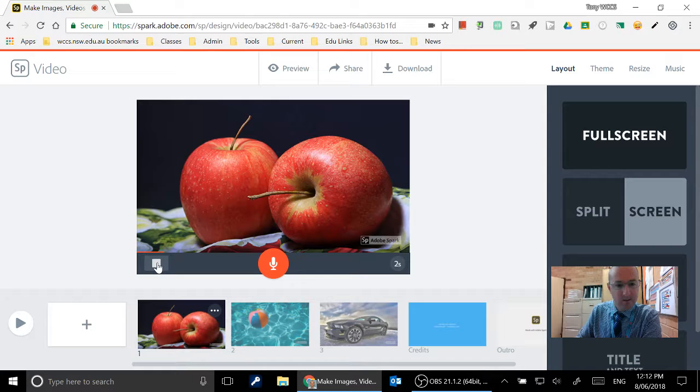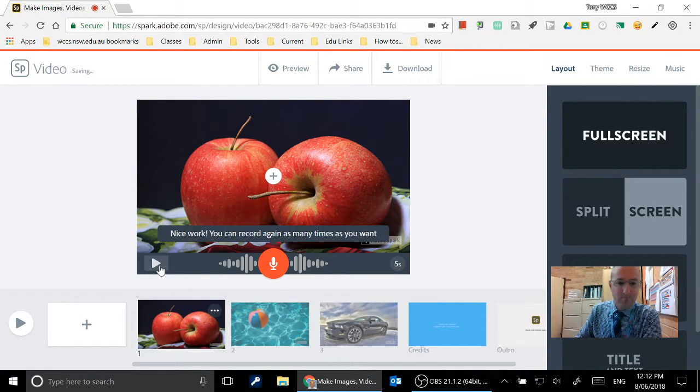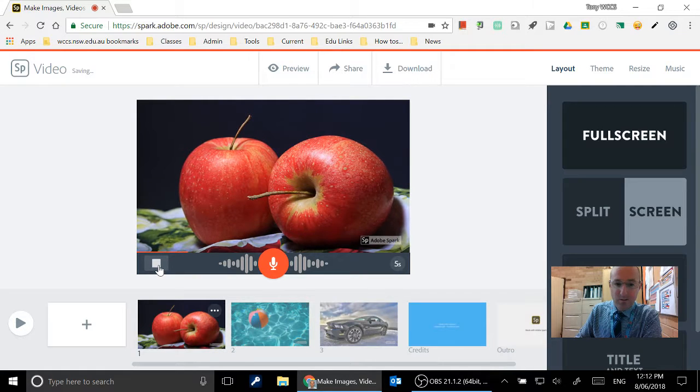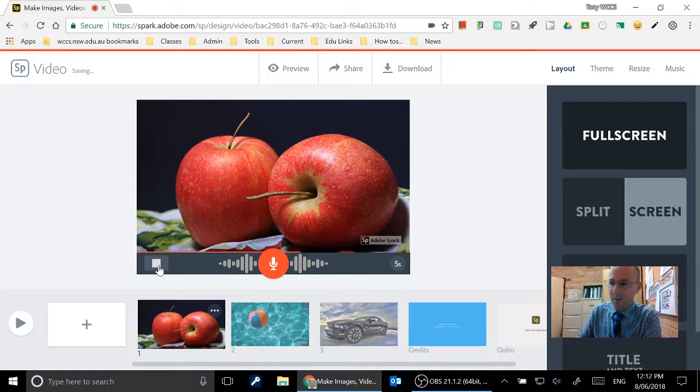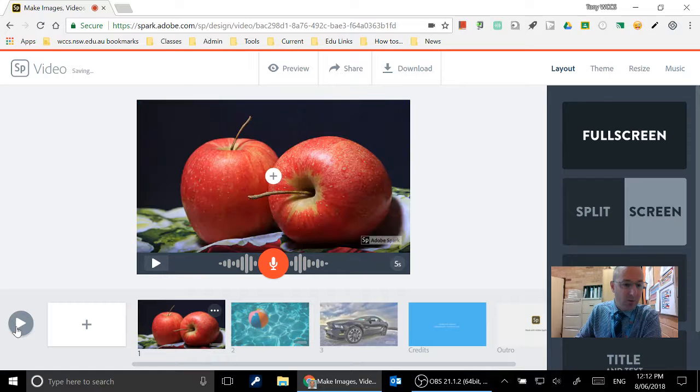You can see now that if I press play, that didn't record very well. This is A for apple. And when I press play on that slide, this is A for apple. And if I want to play the whole slideshow, then I would just press this play button here and it would play through the whole thing.